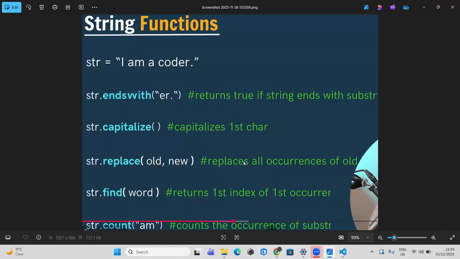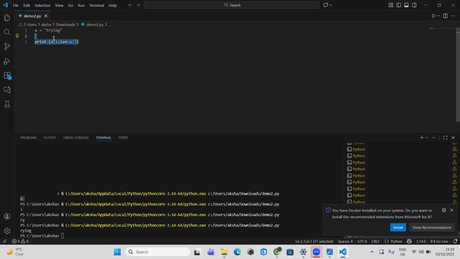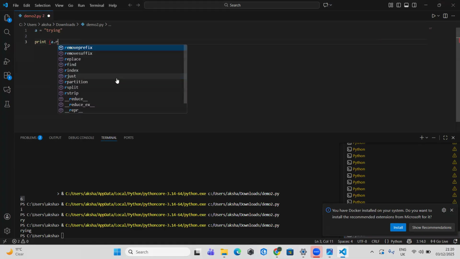Then we talked about string functions. If we are looking at this string and we want to know if it is ending with ER. So maybe a is string, right? So I want to know if a is ending with. Whenever you choose a string, after you put a dot, if you type any alphabet, there are different functions that will show up. If you go to depth of Python, you can look at what all these mean, right?